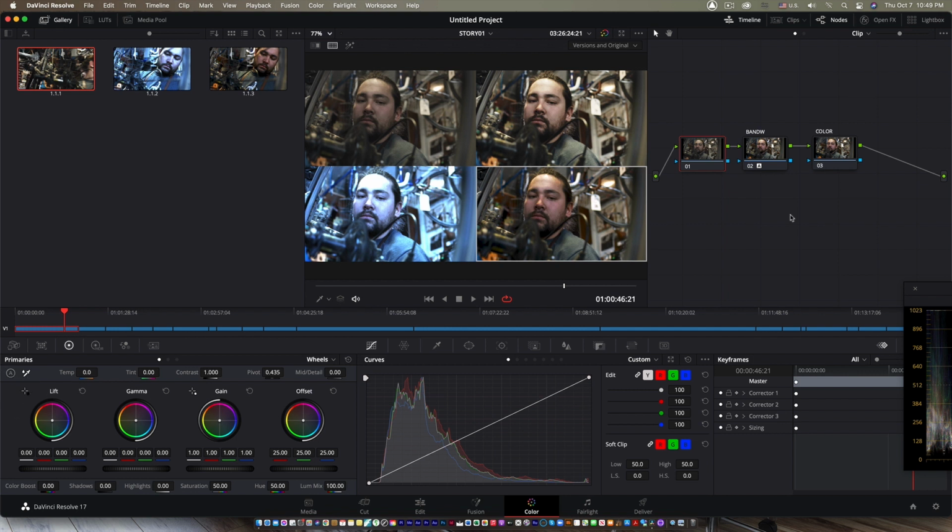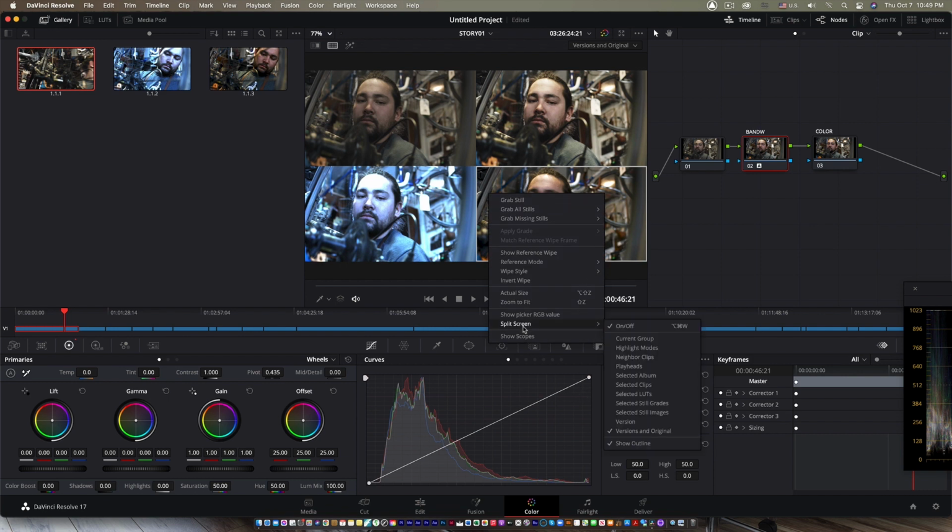So when I'm done with the color grading, there are a couple of additional things. Well, the color grading is not done. I'm done with the brightness and darkness. Let's talk about the color. Let's get the split screen off.